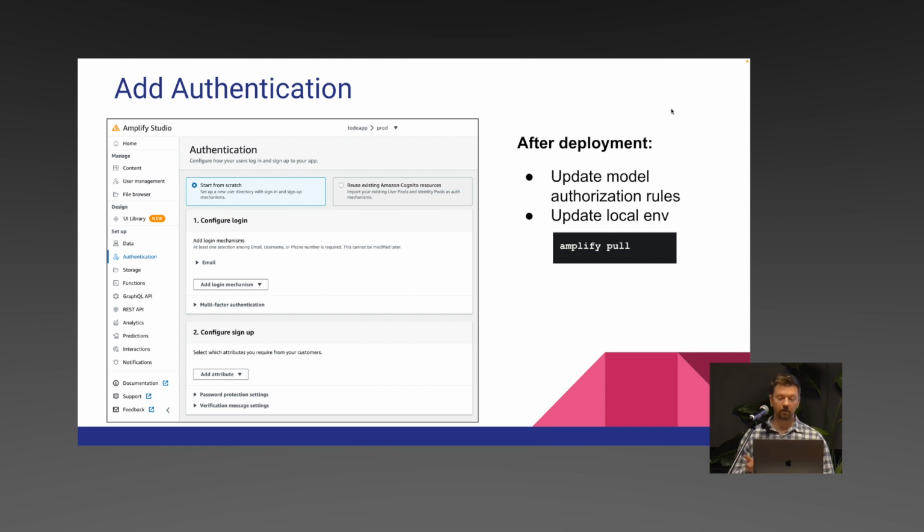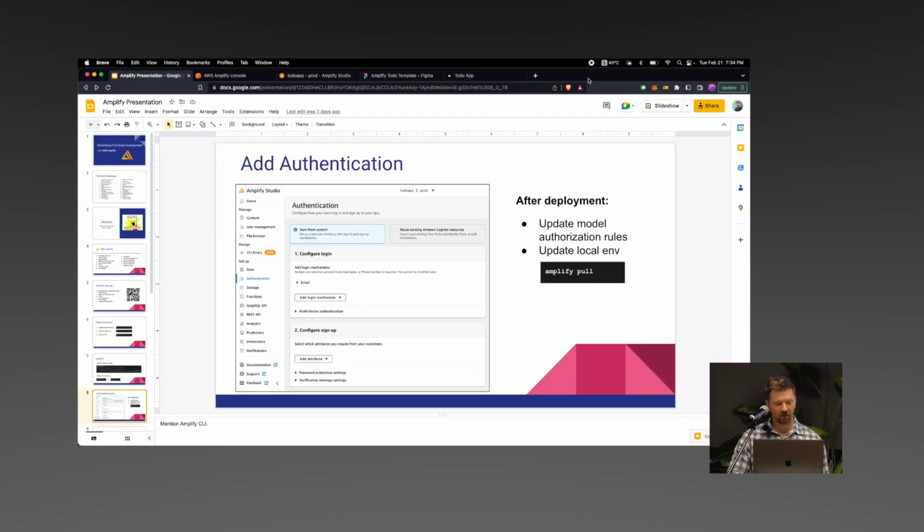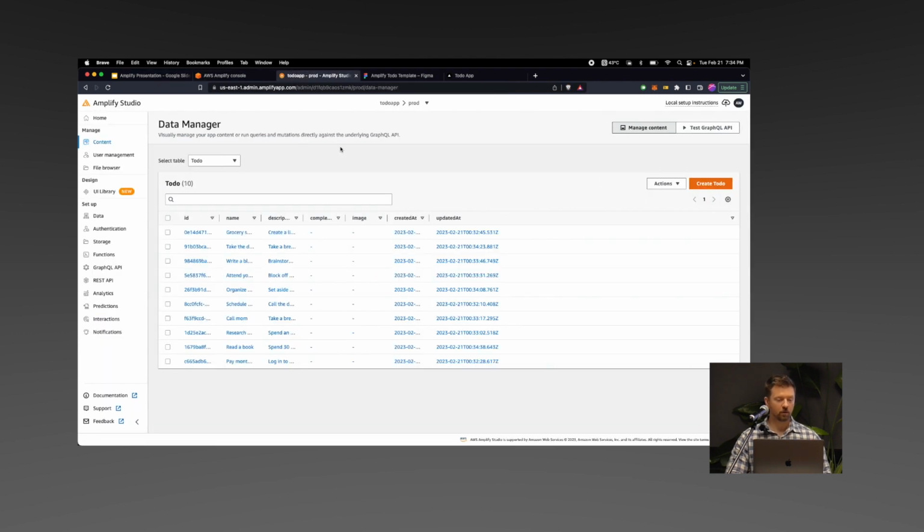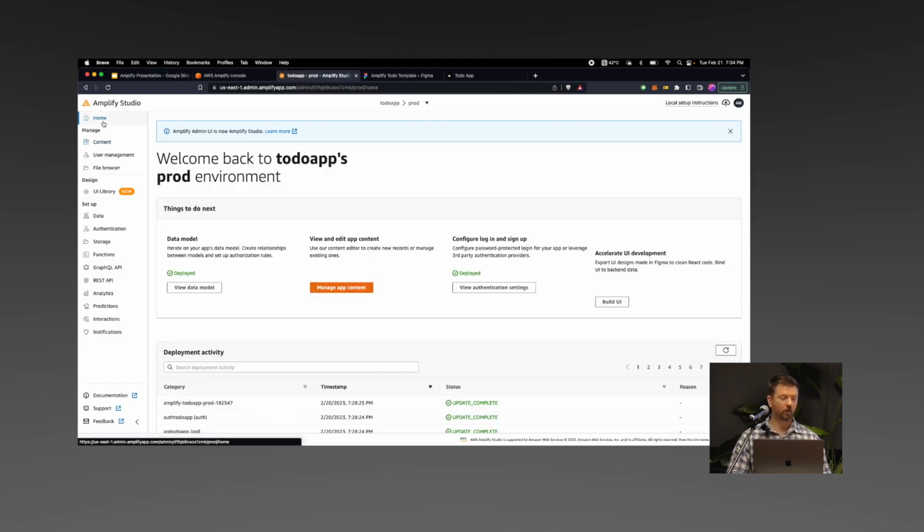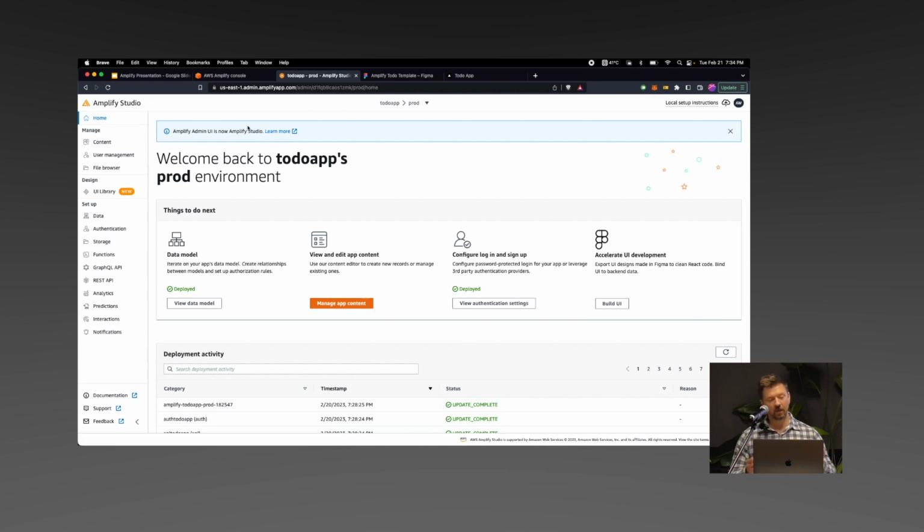So now to add authentication, for this example, I'll show you how to use the Amplify Studio to add authentication, but we could also do it with the command line. So Amplify Studio, once we deploy the project, we can go to the Amplify Studio, and this is a content management dashboard and admin dashboard for our application. And you get this out of the box.